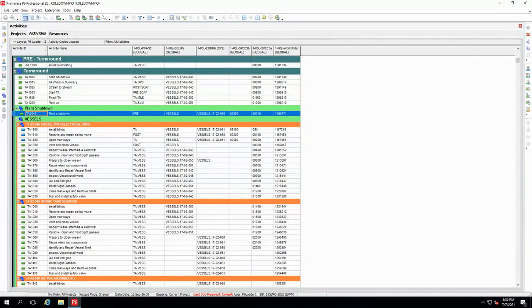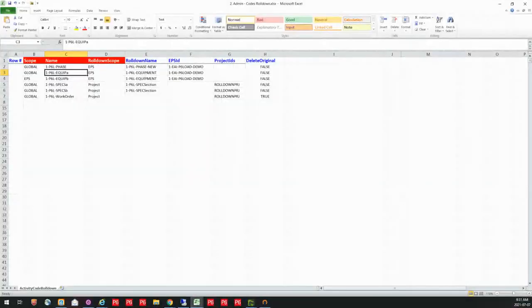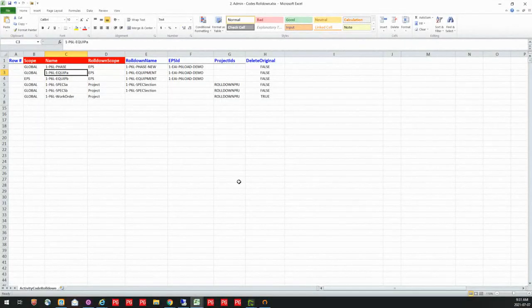So what I can use is one of the utilities that we provide with P6-Loader to actually demote these, to push them down in Primavera. So I have my phase code and that is global. I'm just going to say I want to move it down to that EPS level. And so that we can see it a little bit easier that it has rolled down, I'm going to rename it. I wouldn't have to if I didn't want to. Now I'm going to also say what EPS I want it to be associated with.